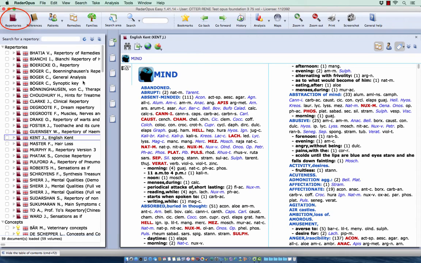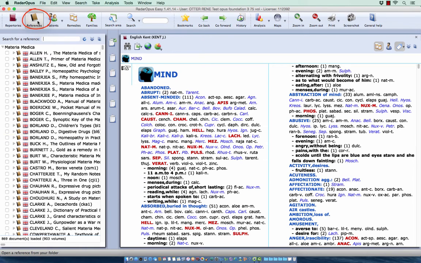You see now that I have in the section of the repertories a lot more books, and in references I also have a lot more books, because now in this example I've entered a demonstration, a demo activation key, which gives access to a large number of books.